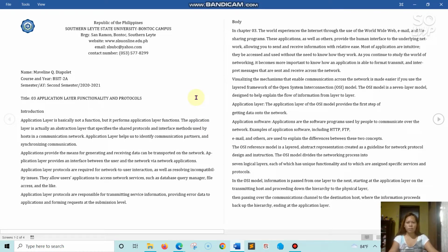Welcome to Network Basic, Application Layer Functionality and Protocols. The application layer is basically not a function, but it performs application layer functions. The application layer is actually an abstraction layer that specifies the shared protocols and interface methods used by hosts in a communication network.